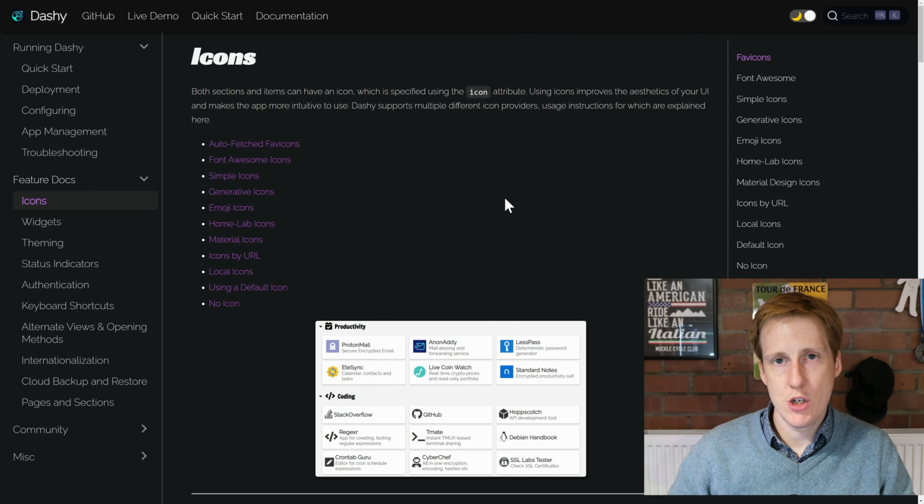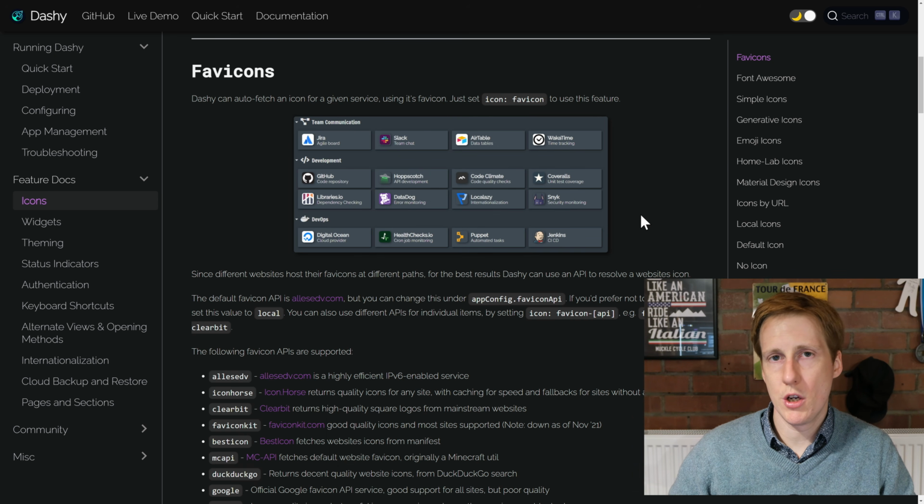So heading over to the Dashy site, we can begin to see why it's such a popular homepage. There are a ton of features to this dashboard, as well as a great UI. It does look pretty cool, I must admit. So things like favicons, Font Awesome, and custom images are all supported. So in terms of making this look and feel unique and tailored to exactly what you want, you can do all of that. It supports tons of out-of-the-box features and icons.